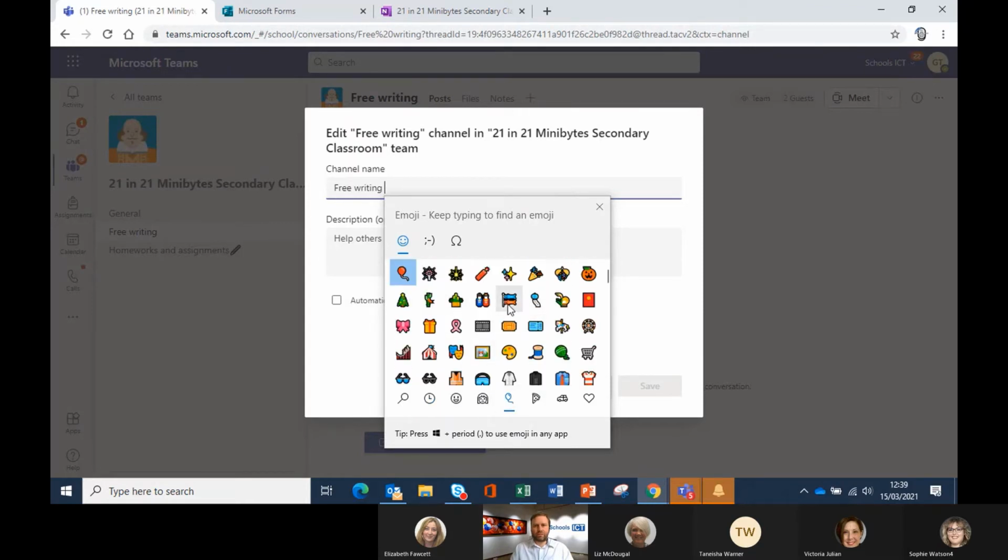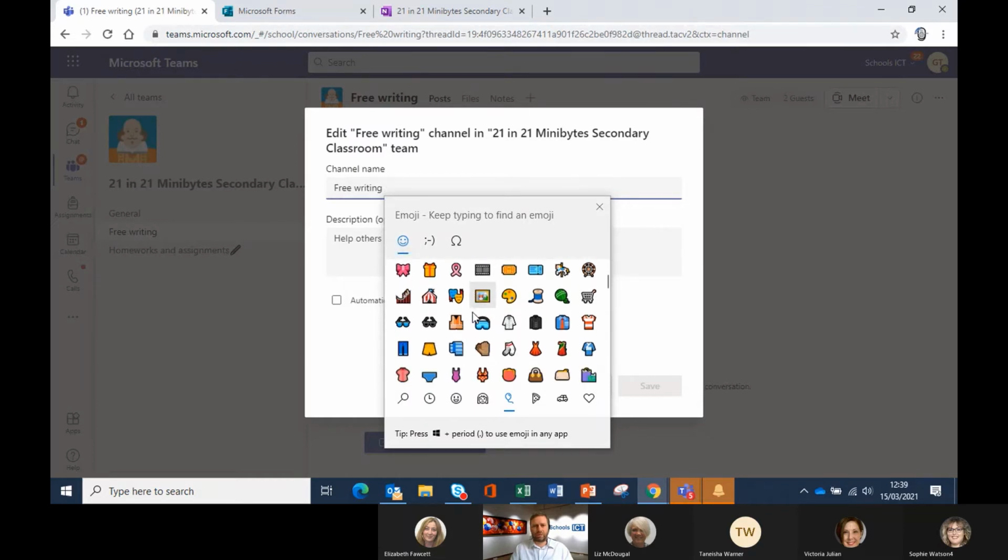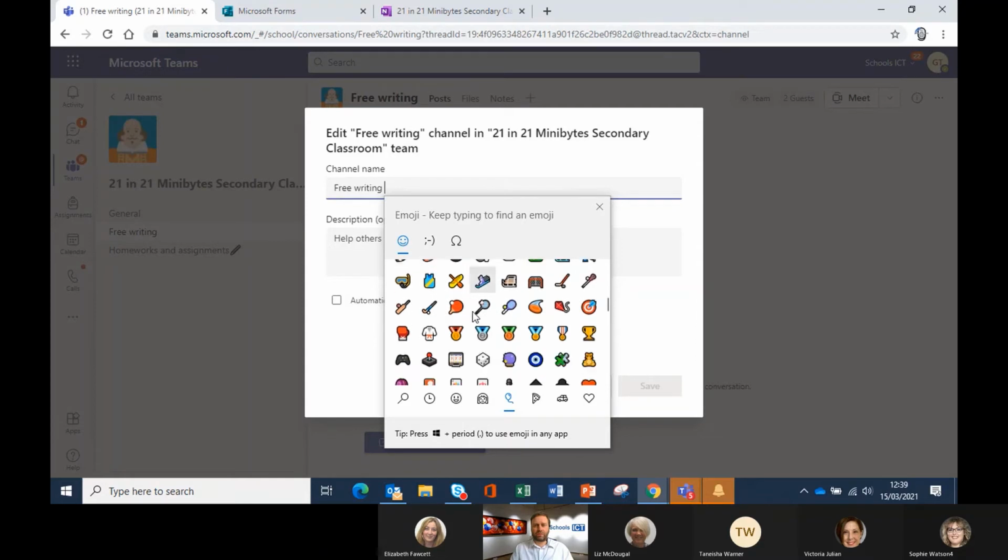And I've got choices of different things like balloons. It might be my balloons, my thought idea. I like that, or maybe a light bulb perhaps. But it could be anything I want to, which I can refer to over and over again.